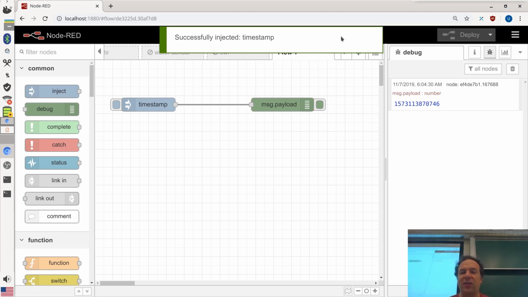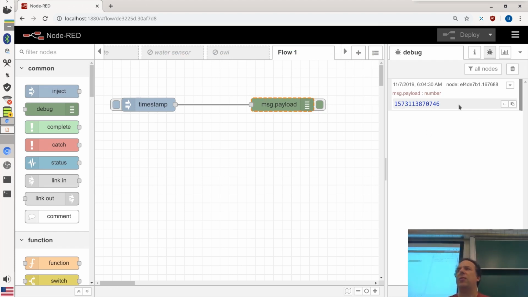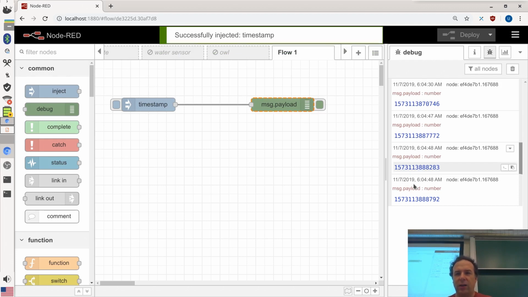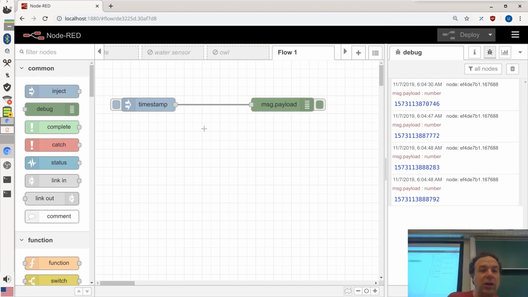you see, it says successfully injected, and there we get a timestamp in seconds since 1970 in Greenwich Mean Time, and then you can parse this to get a real date out of this. But it's basically the second. So if I do it a couple of times, you can see we get different timestamps out there. Okay, so now we can start configuring things.